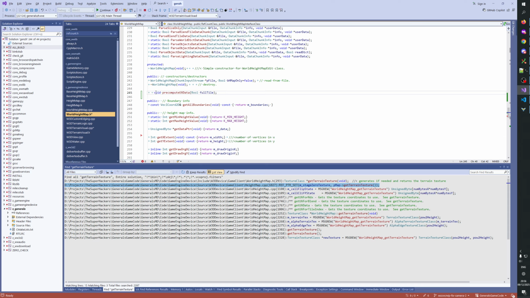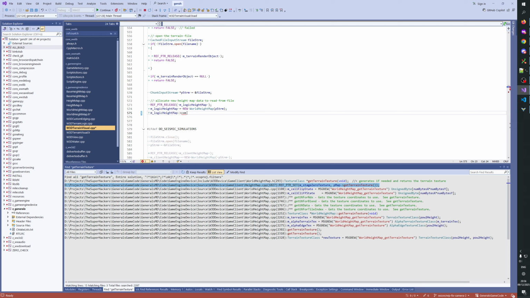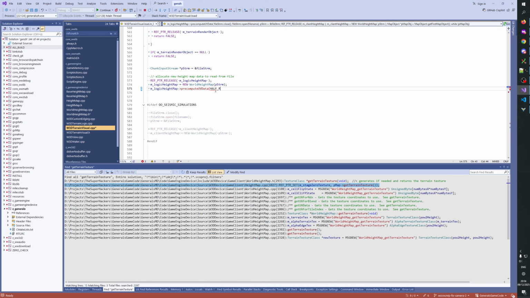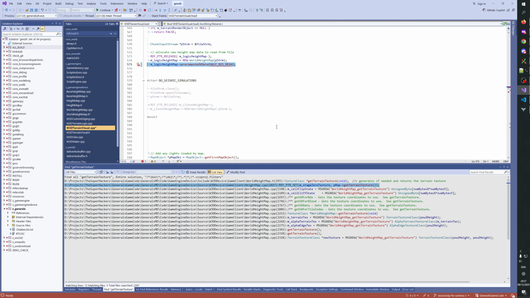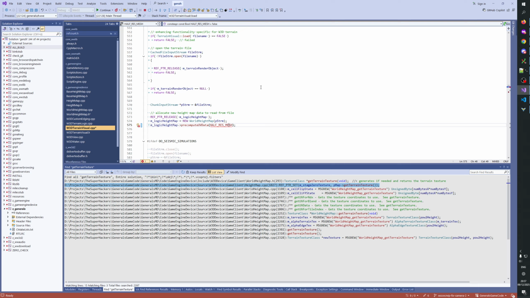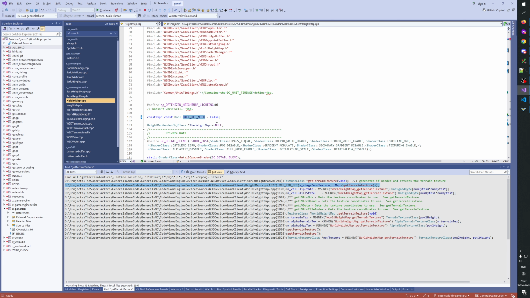Let's put it here. Pre-compute full tile. Pre-compute UV data. Now the question is, do we have access to this thing here, half res mesh? Half res mesh. We don't. How do we get hands on this? It's in height map CPP.